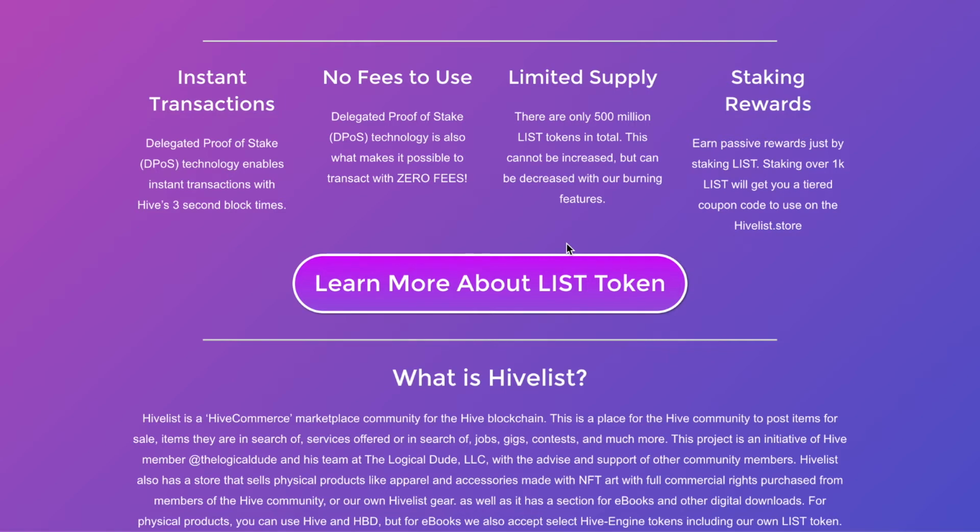Later on down the line, we have a brief overview of the LIST token, which we're going to get more detailed with in a minute. We have instant, feeless transactions, thanks to our dedicated proof of stake platform here on Hive. The LIST token has a 500 million supply cap. There will only ever be 500 million tokens, and we have already burned almost 120,000 at this point. So it is a decreasing supply, a deflationary currency. We will go over some of the burning features when we get more into the LIST token in a minute.